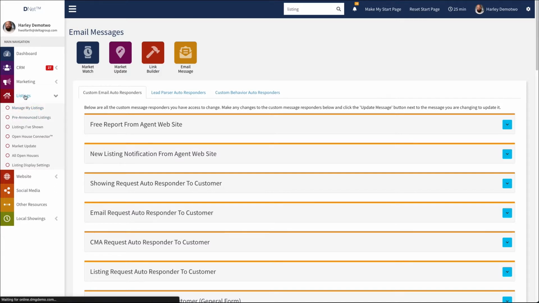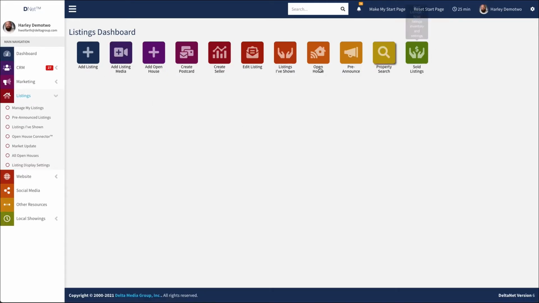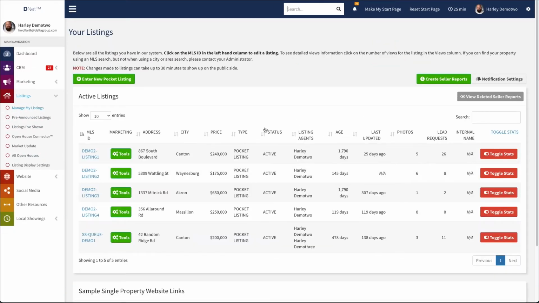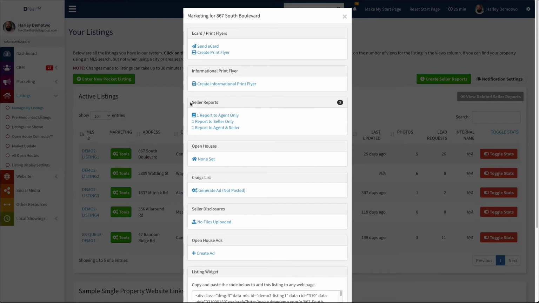Alternatively, you can just click on Listings, and that will take you to a Listings landing page, and there's a good chance that you have a Manage Listings link in the tiles on this page as well. But again, however you choose to get there, this is the page you'll land on. Now once you're here, to go over each listing and see if there's a seller report on it, I can just click on Tools, and you can see I have a section for seller reports, and those are all the seller reports that are set up for this listing.